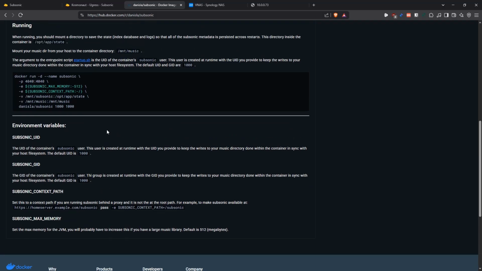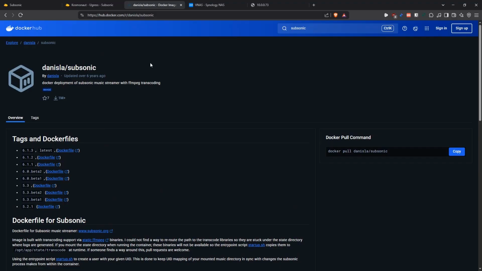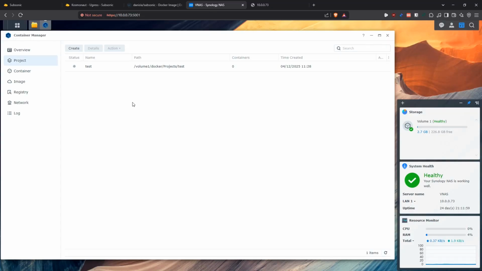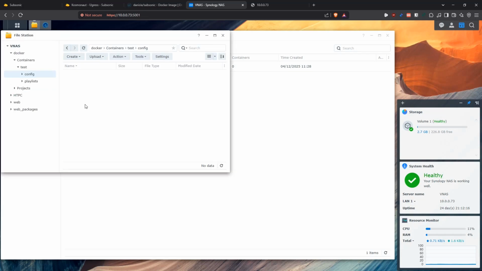Basically, it says that we need to pass a folder for the configuration and a folder for our music. And if you're going to use podcasts, you also have to pass that. So I'm going to be making a little bit of changes to that, and we're going to get it running. So let's get to that. The first thing that we need to do is I am going to be setting this up in the Synology NAS as a Docker container. So I am going to create the folders that I need for this application.